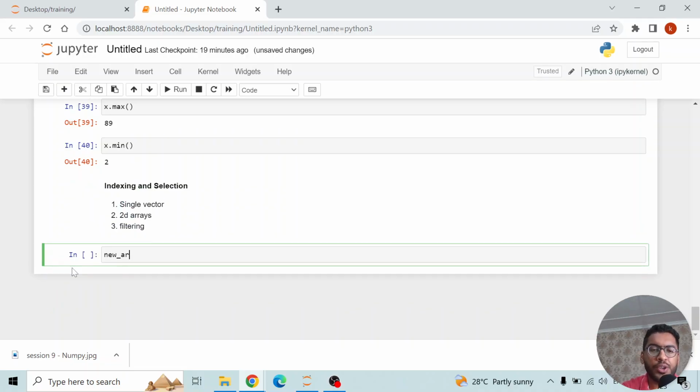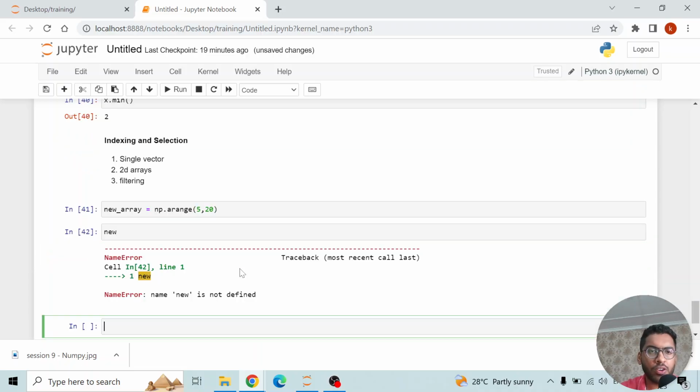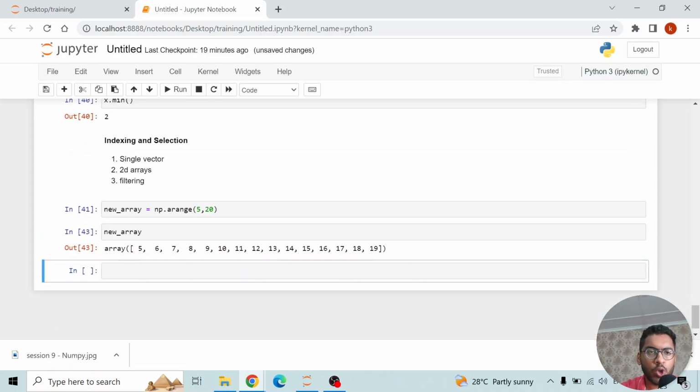I am creating a new array: numpy.arange(5, 20). So it gives me 5, 6, 7, 8 up to 19, right? We all know about that.